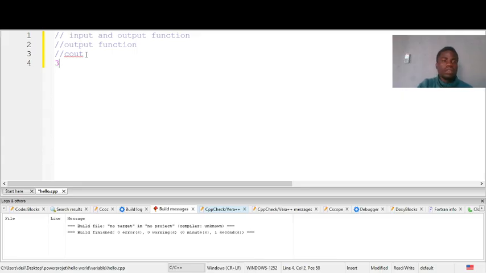So we start with the header tag, which is hash include iostream, like that. This is the header tag. You include this header tag to make sure that your program looks cool and nice.